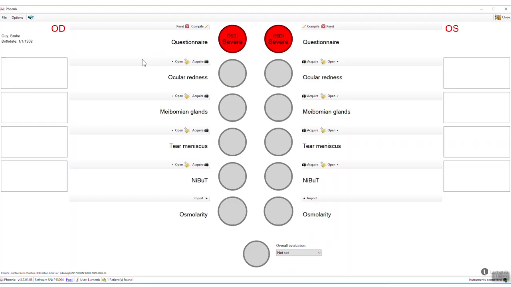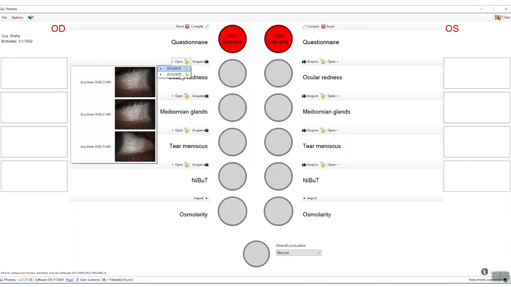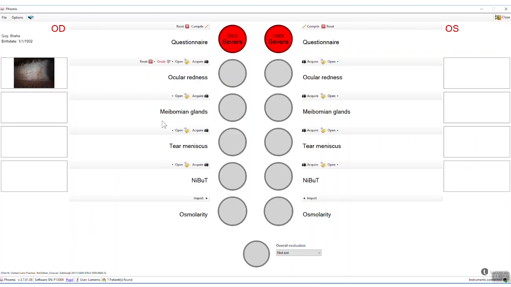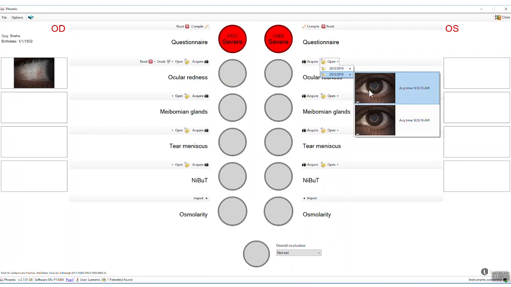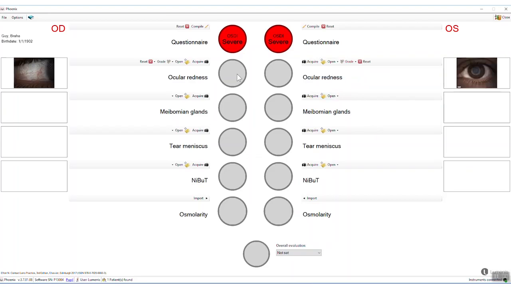We now have two options. We can acquire the ocular redness, or if we have done it already previously, we can simply open the file. So we have actually done this before with this patient, and we're going to open the file, and we can see that we have got various dates where we've done tests, and we can then choose an image to put in, and we can do this for both eyes. And let's have a look at what it looks like.